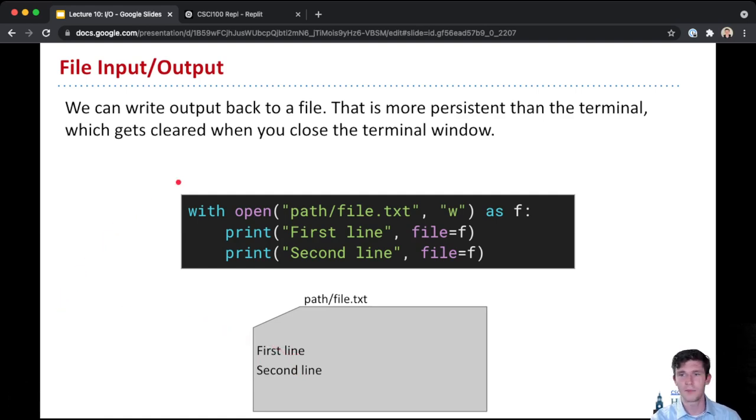This is very handy to do because the terminal isn't persistent at all. It gets cleared all the time. When you close Replit and come back, it's gone. If you're on your computer, when you close the window and open it again, the contents of your terminal are gone. And so writing to a file is the way to persistently hold on to something that your program produced.